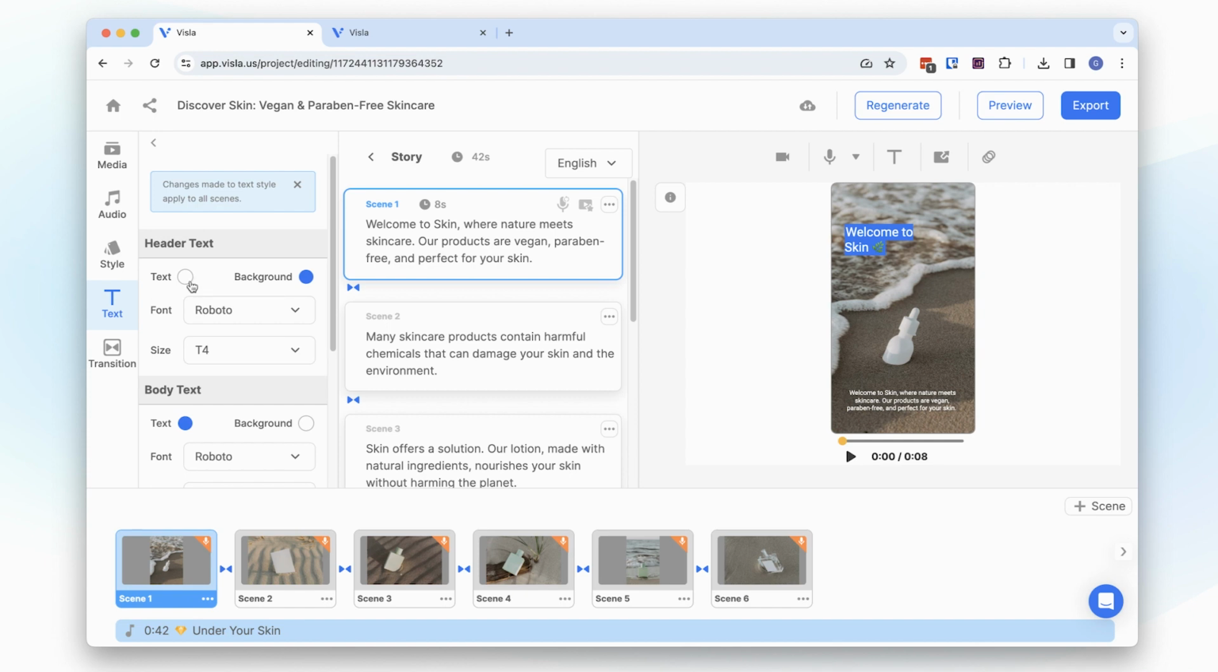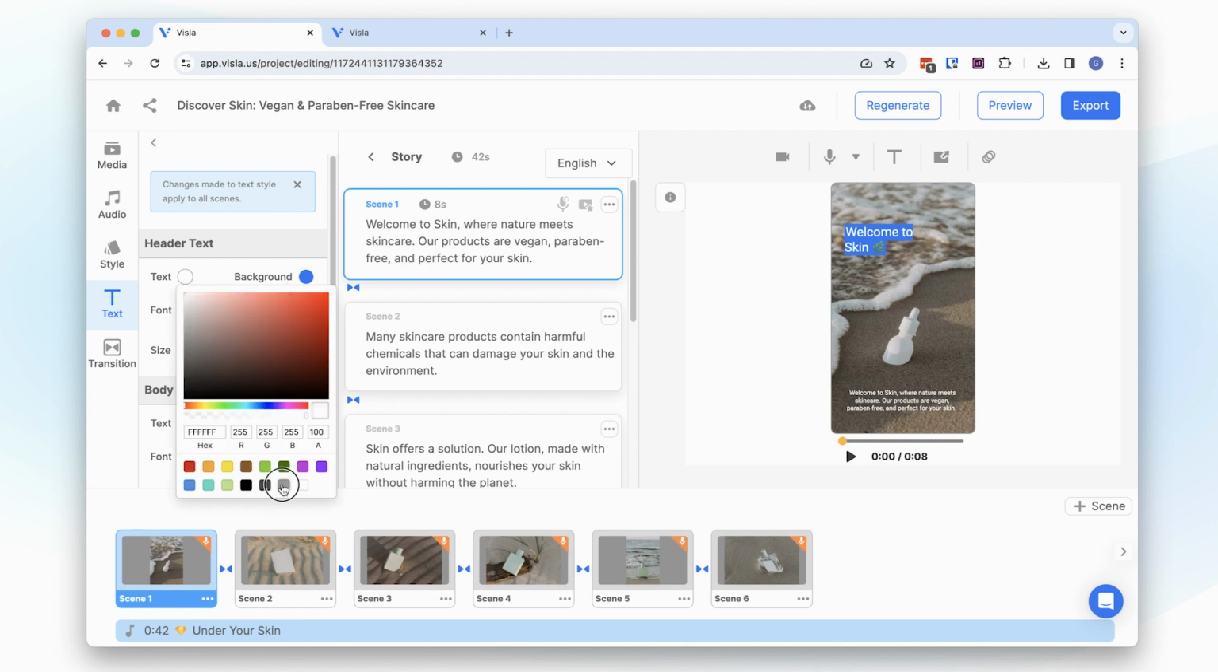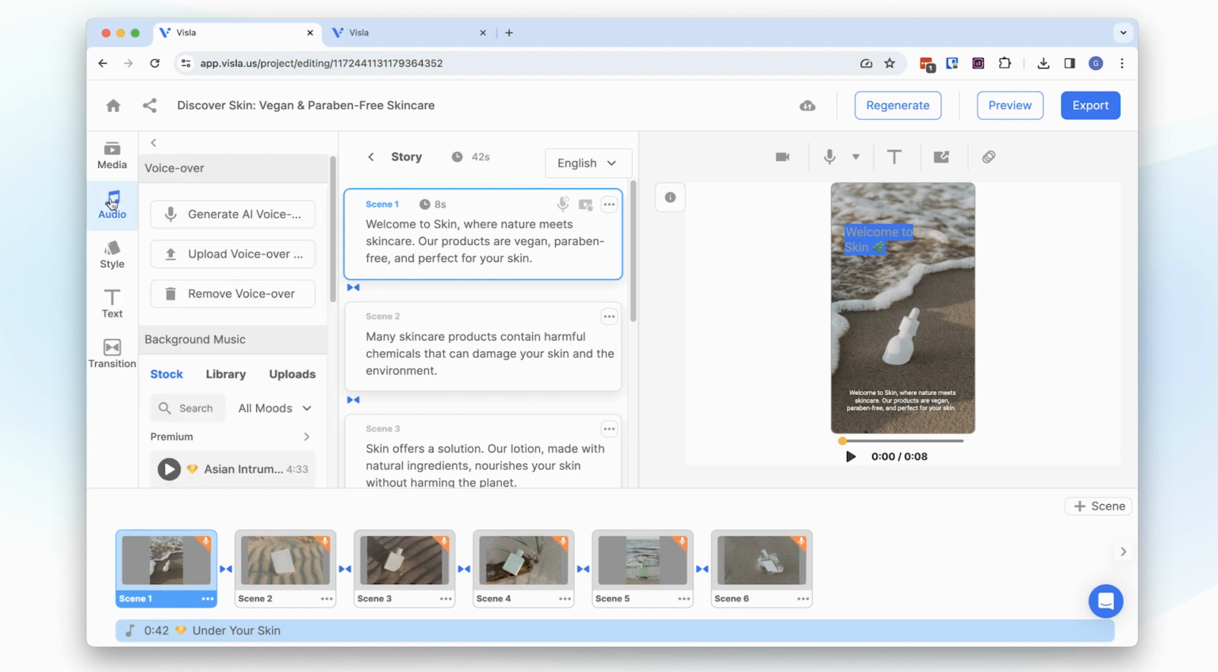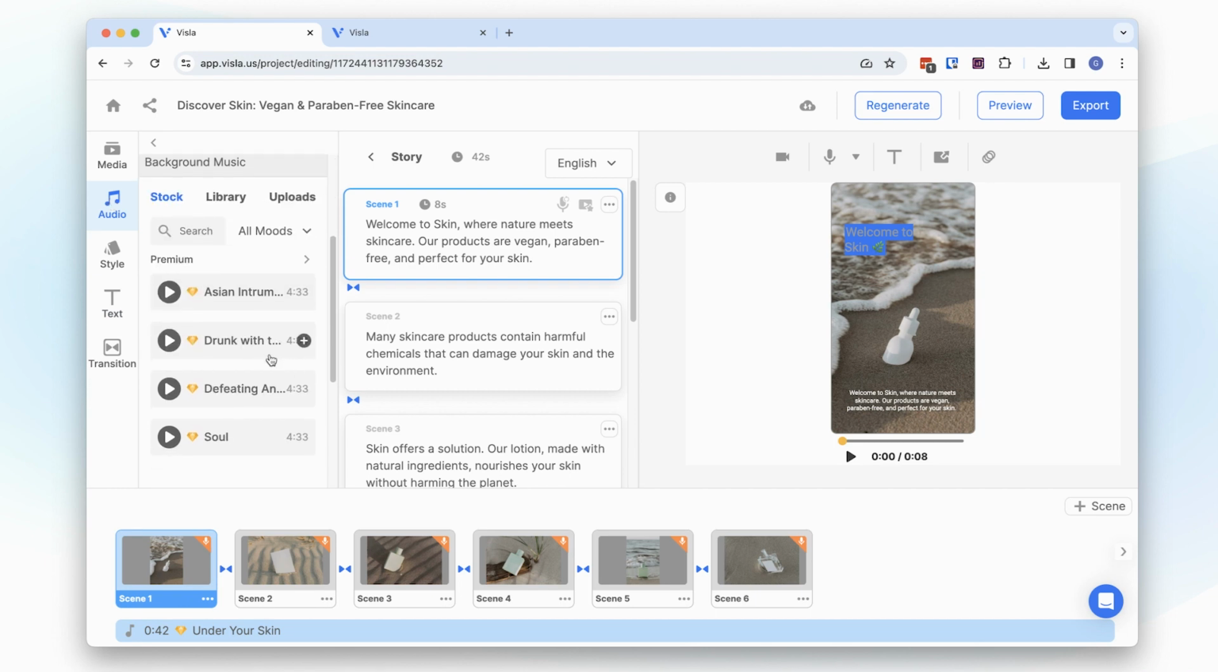To change them, click on the color circles to select your colors and the font drop-down. All of this is under the text menu. If you want different background music, click on Audio, then scroll through the list of music.